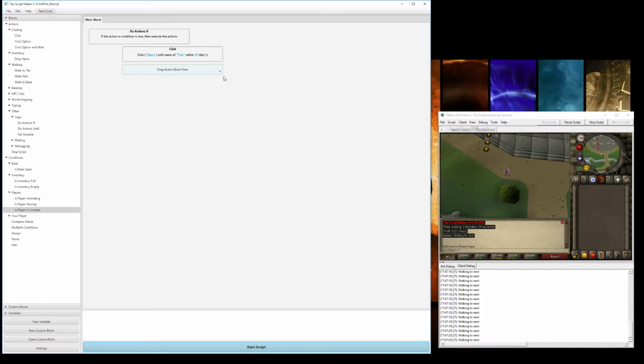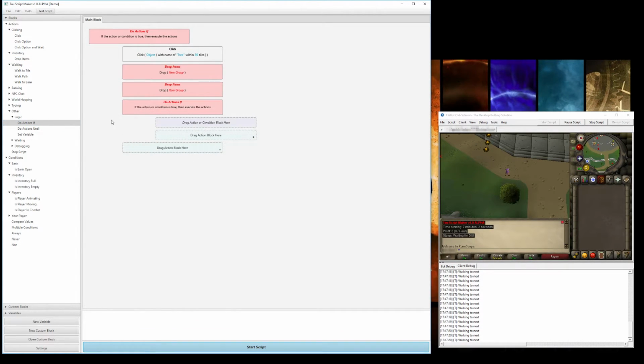And so what I'm going to do is, well, first let me explain. When you see this little plus here, that means that you can add an unlimited amount of blocks. So you can see I can just keep adding whatever I want. And you can keep adding more if statements. And that's what these are called. They're called if statements, do actions if. And you can keep expanding them out as far as you want.